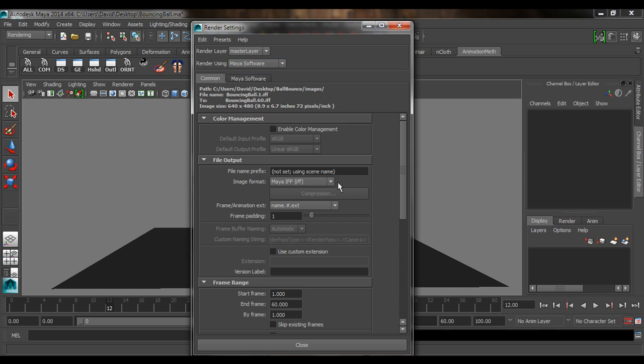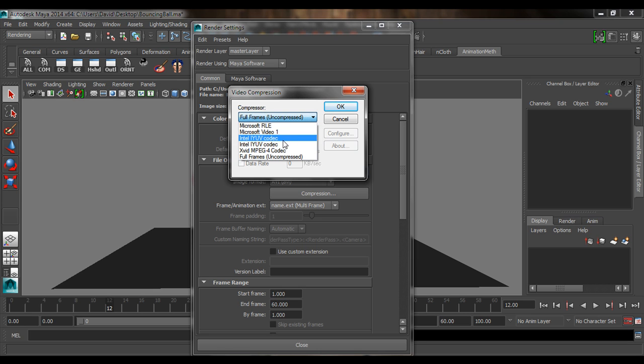So go to Maya software, and now you're going to see here AVI. You can select AVI, and then here under file name prefix, you can give that file a name. So I'm going to call this bouncing ball test. And then here you have your compression again if you want to choose a compression. I'm going to compress it just because I don't want a large file size. If you want it to be uncompressed, you go to uncompressed, which means it's going to be the highest quality, but it's going to give you the largest file size.